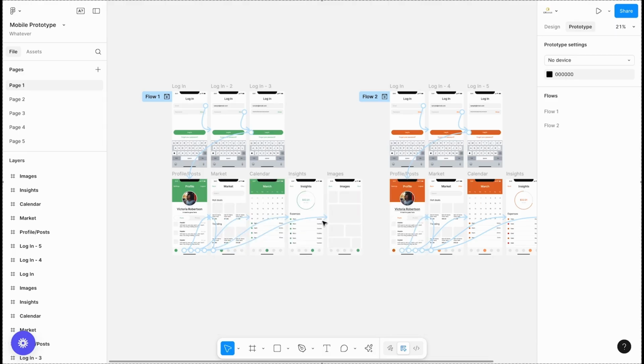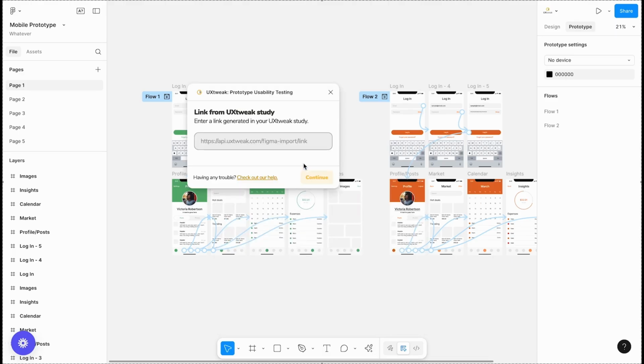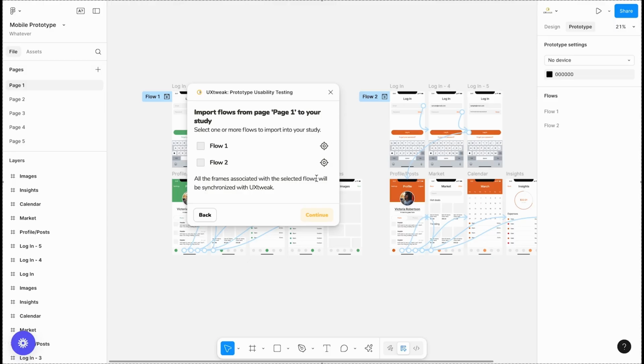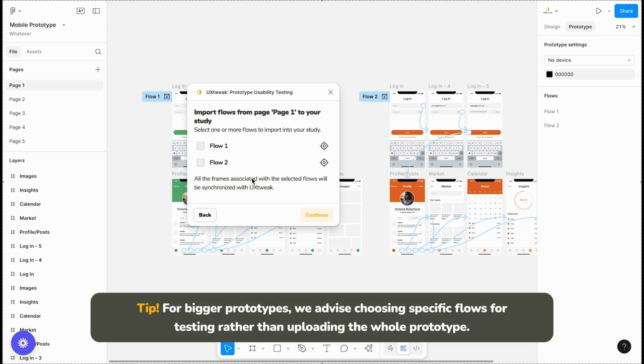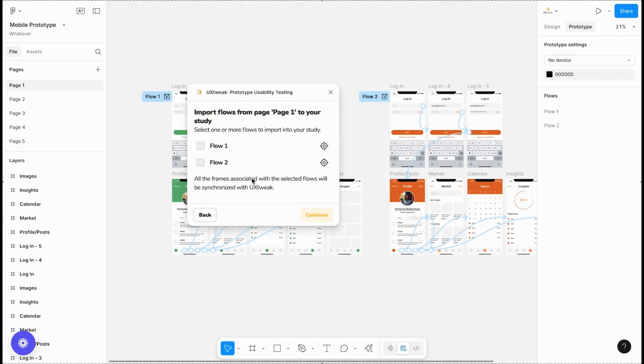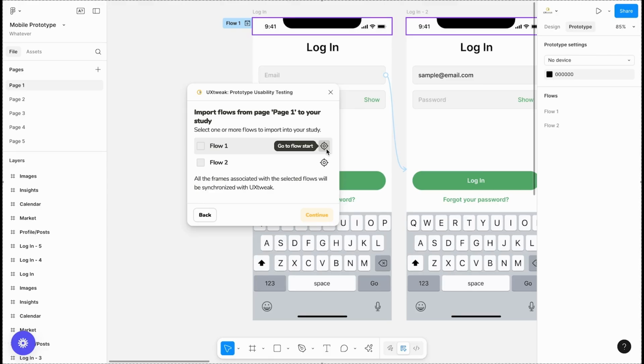Select the plugin. Now, paste the link we copied from the study setup into the UXtweak plugin pop-up you see. Press Continue. You will see that the plugin is asking you to specify which flows you'd like to test. If you have a big prototype, we advise you to choose specific flows for testing rather than uploading the whole prototype. This will make the testing experience better for you and your participants. By the way, if you want to check the starting frame of your flows, you can press this button right here. Choose the flows you want to test and press Continue.